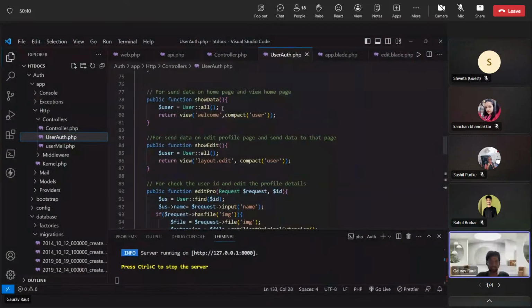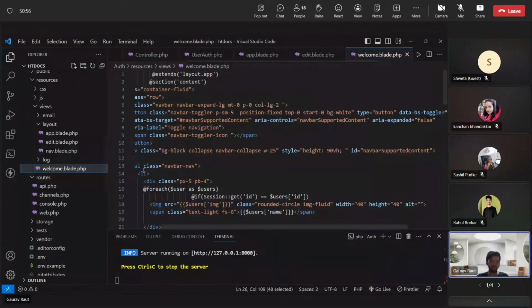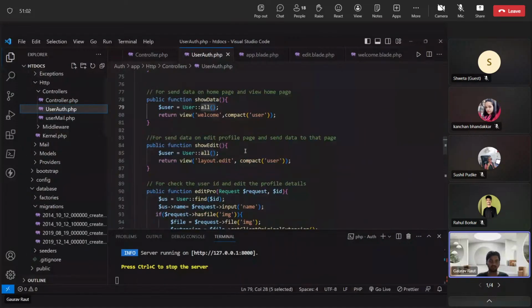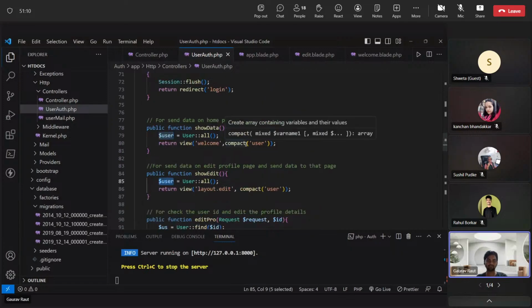What is the show data doing? From the user model, it fetches all the data and gives it to our welcome page. Here is our welcome page. That data is fetched and passed to the welcome page. Here we use compact: we store all the data in this variable, compact that data, and send it to the layout.edit page. And the same here, we compact the user variable and send it to the welcome page. So that variable will be accessible in the welcome page, also in the view folder.